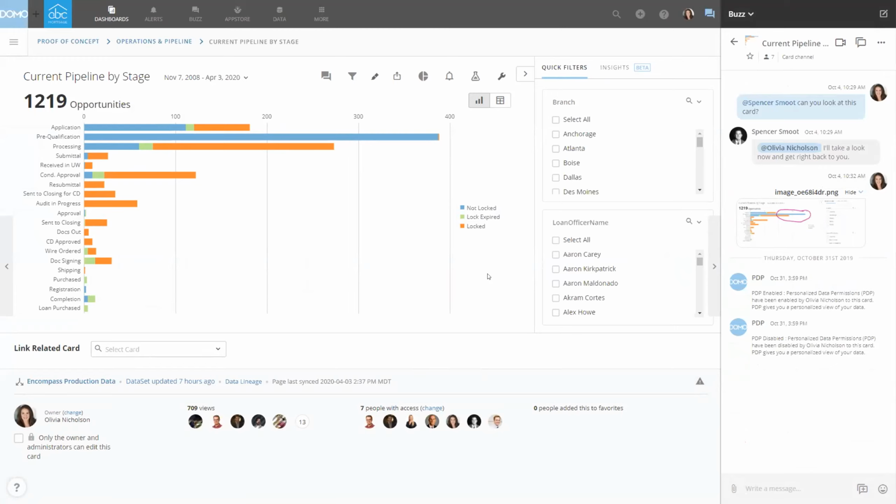Not only does it give you the ability to communicate around the data right here within the platform, it's really driving user adoption because it's keeping everyone in the platform. You don't have to go elsewhere, dig through emails, or use a different sort of chat functionality to have conversations around your data. It's all happening right here.